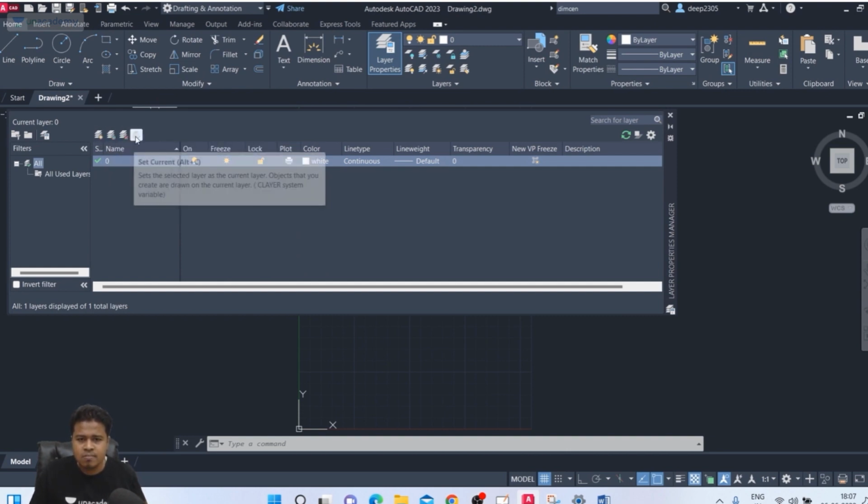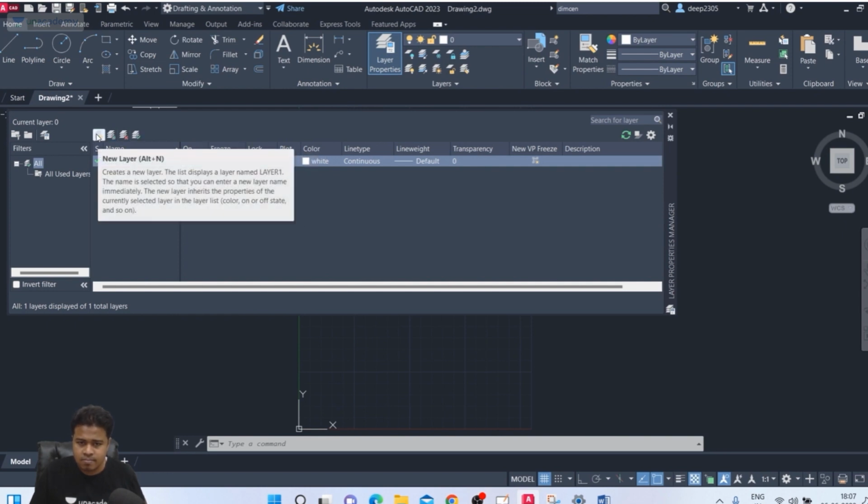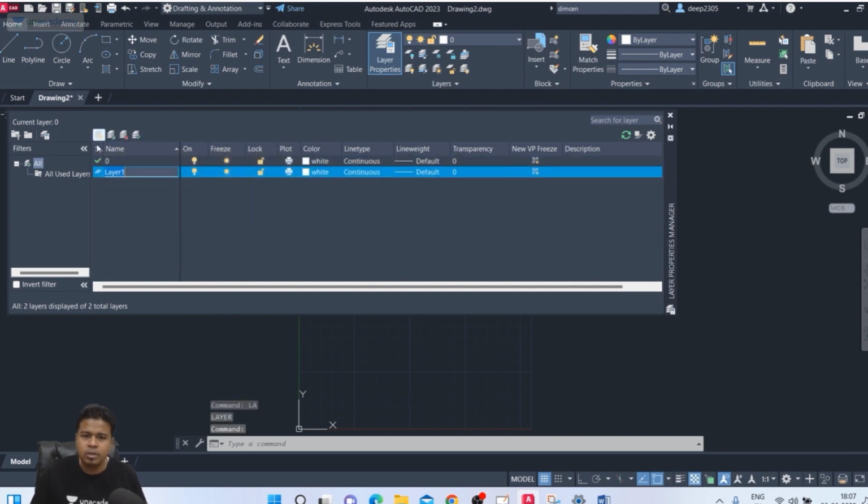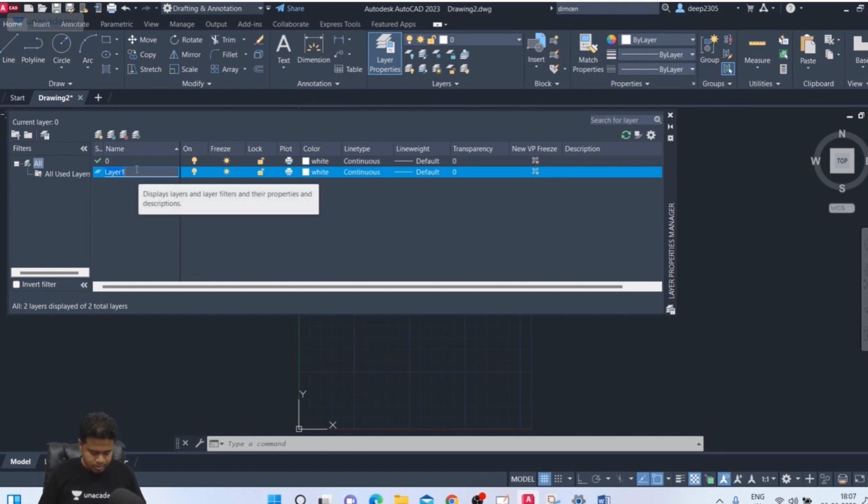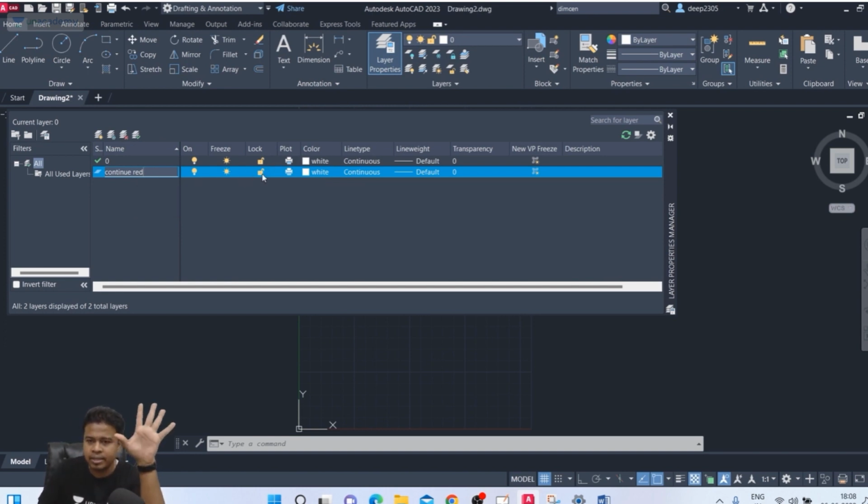The first one is new layer. Once you click on new layer, you will see that one layer has been created here. Let me name it as continue red. Continue red means I will be choosing a continuous line of red color. These options I will explain, don't worry.